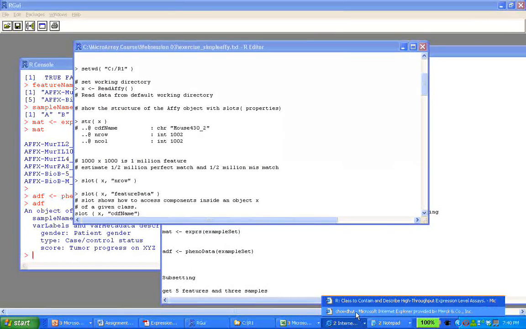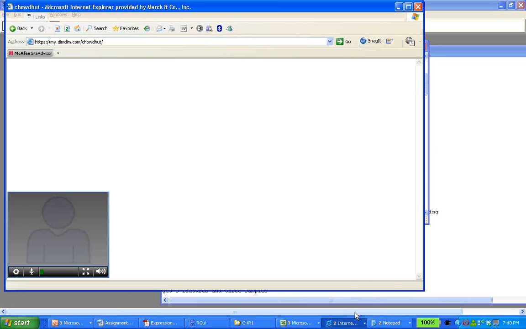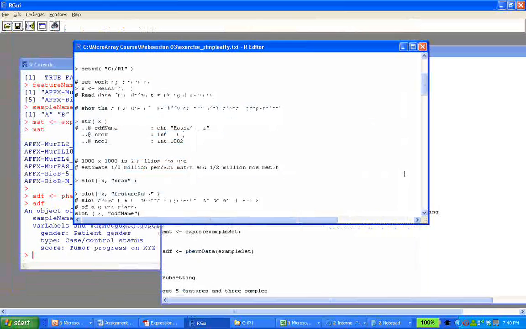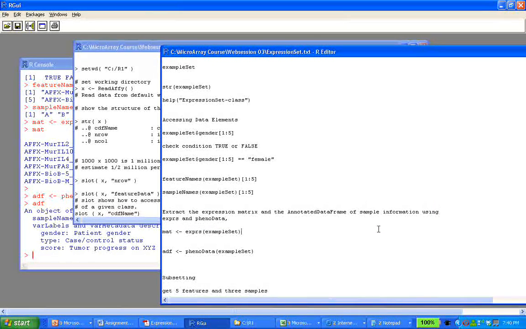Let me just see if you guys are still there. If assignment 2 is done, the whole course is done using R. Okay. C++ is definitely harder than R.